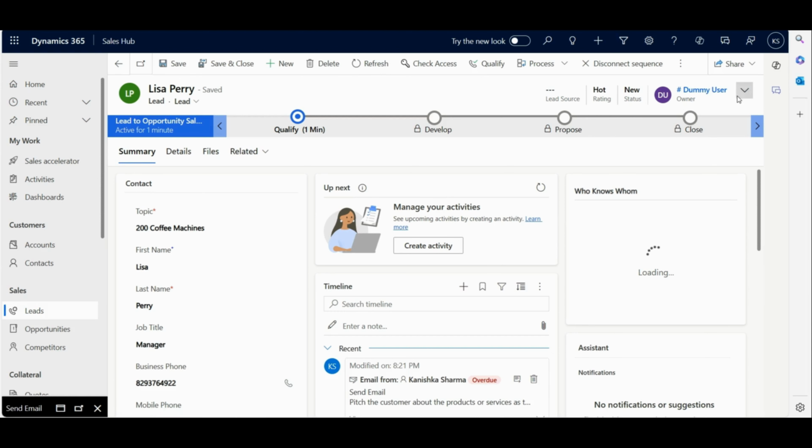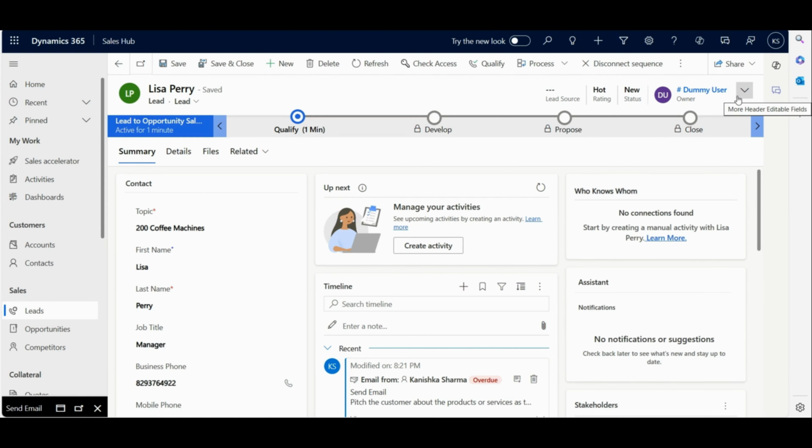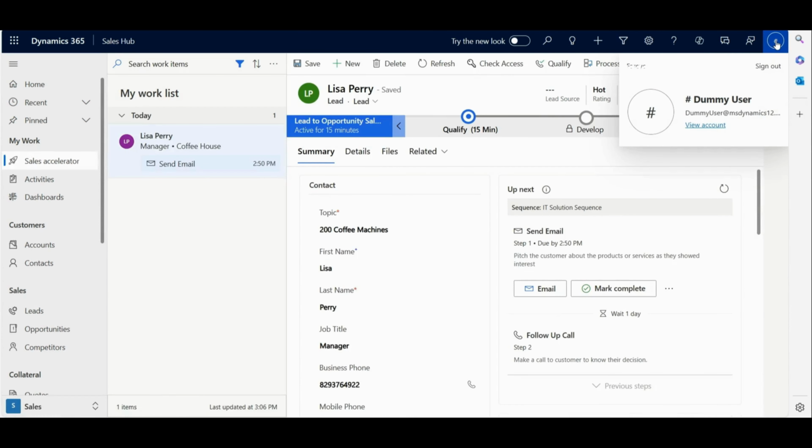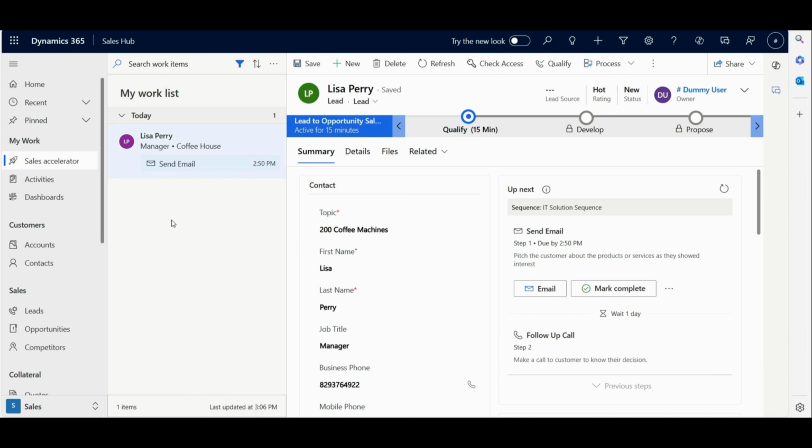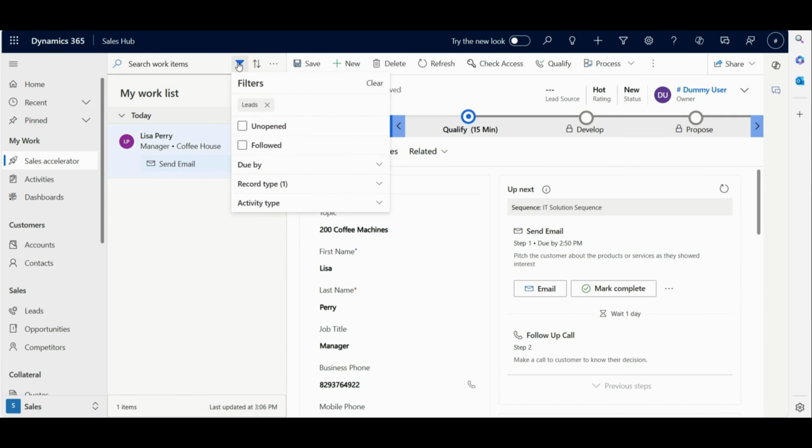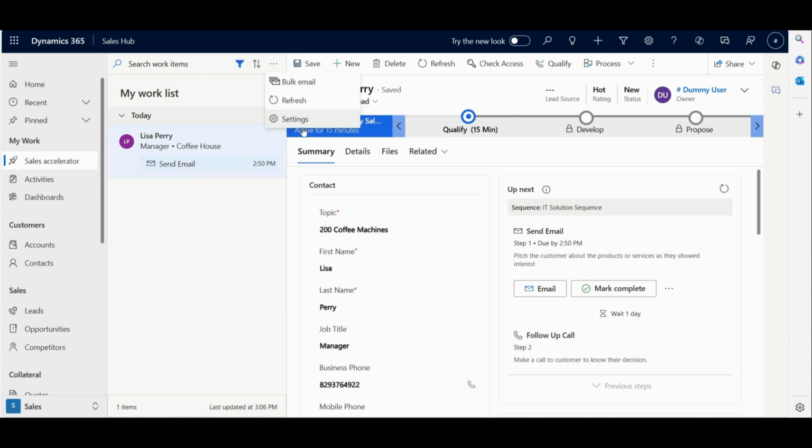And here you can see the owner was earlier Kanushka Sharma and now it is assigned to the dummy user, because only the user having the attribute language English will be assigned this lead. So this is how the sales accelerator works. And now we can also check how it looks from the perspective of this particular dummy user. So here you can see I have signed in as dummy user. And here under my sales accelerator, I have the lead which was assigned to me by Kanishka Sharma. And from here, the dummy user can filter the records, sort them, and perform some other actions as well.